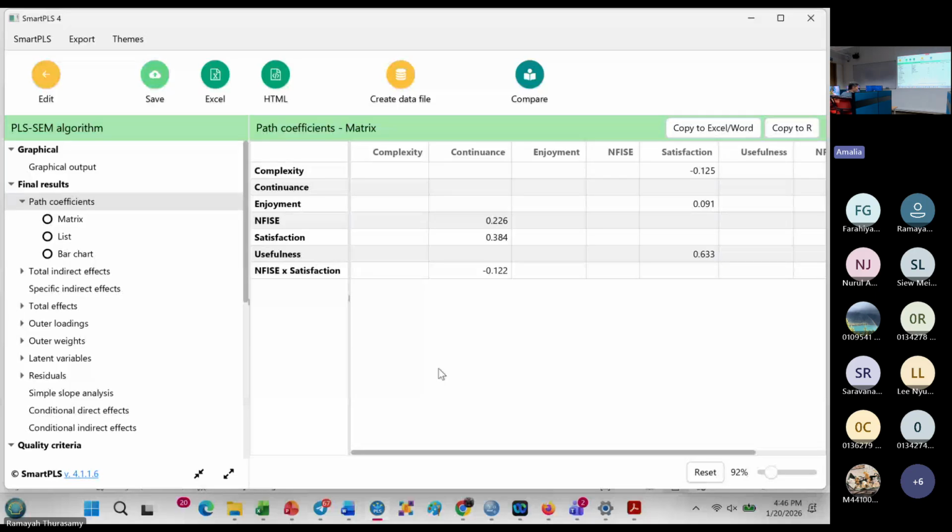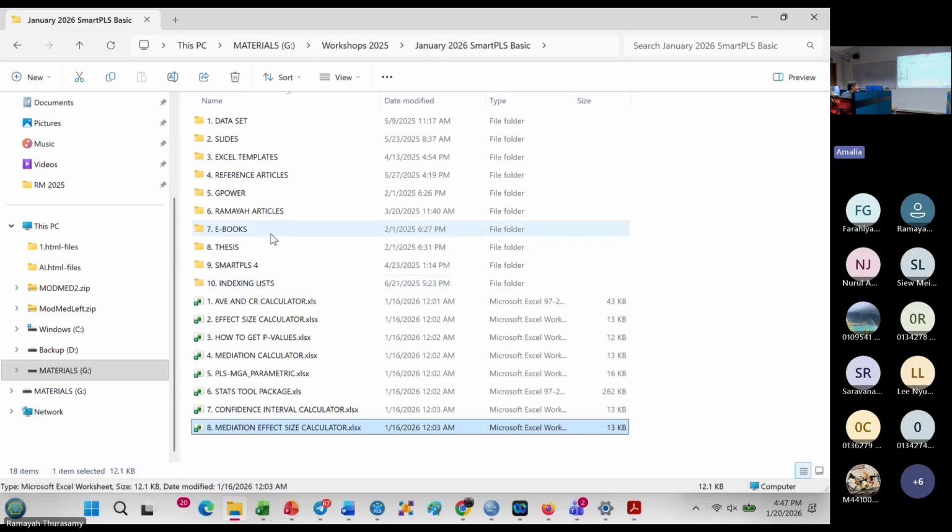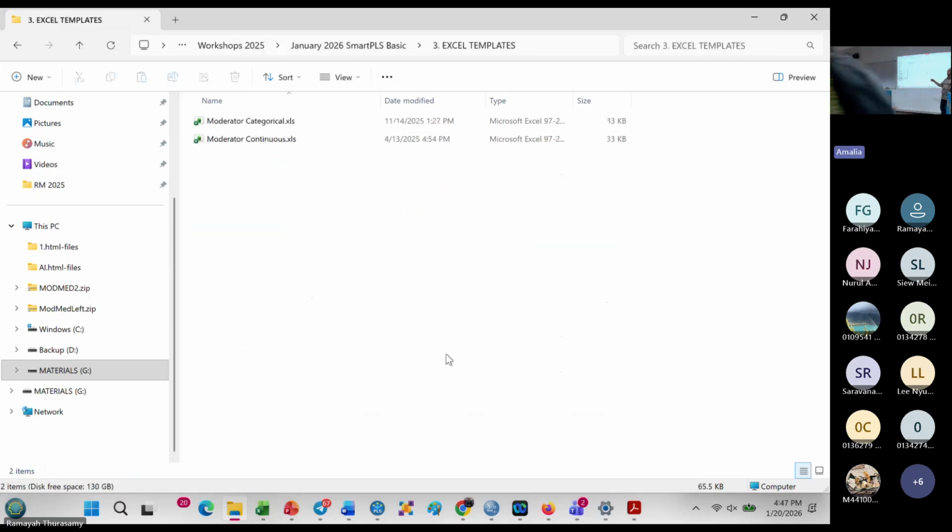Okay. With your folder, we have this Excel template. When you see this Excel template, I downloaded it from Jeremy Dawson. We have two plots, right? One is for continuous and one for categorical. Is your moderator continuous or categorical? Continuous, right? So you open the second one. The first one is for a categorical moderator: male, female, married, single. We are doing the second one, continuous, right?